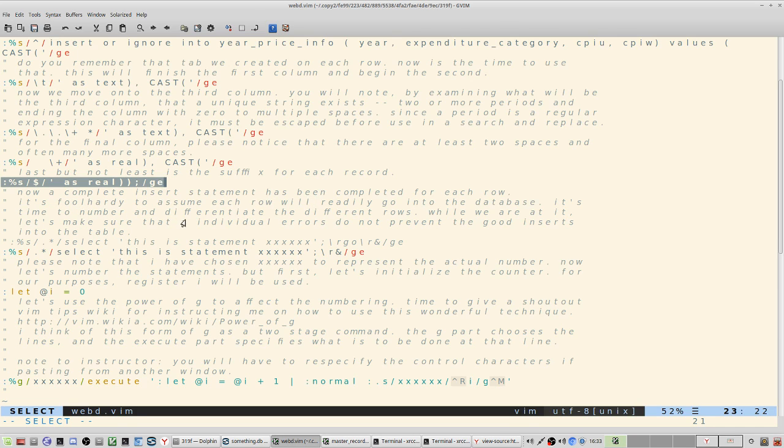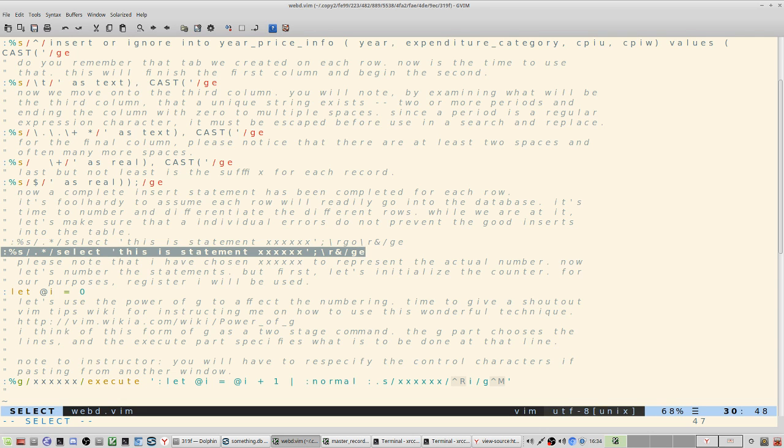It's foolhardy to assume each row will readily go into the database. It's time to number and differentiate the different rows while we're at it. Let's make sure that an individual error does not prevent the good inserts into the table. Okay. So what we're doing is adding lines the Vim way.